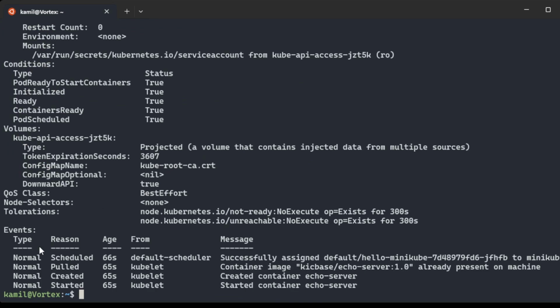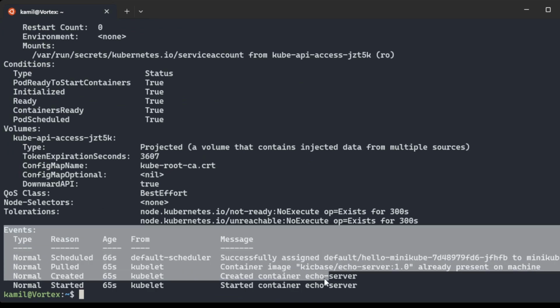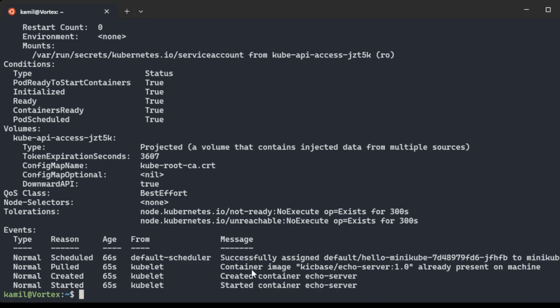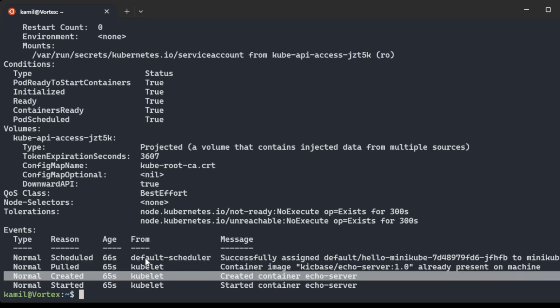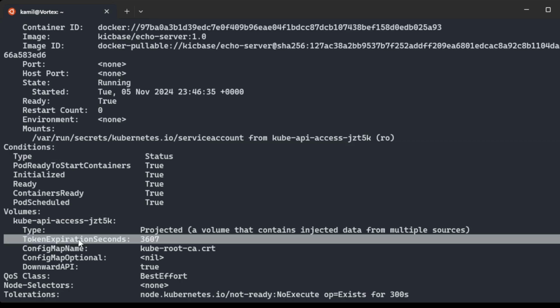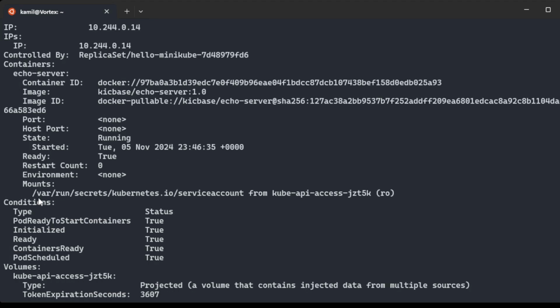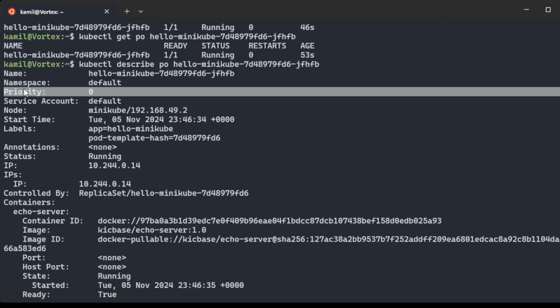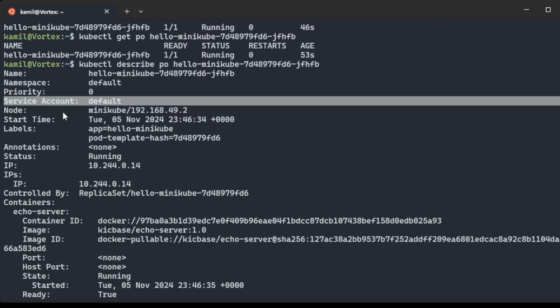And this gives us a lot more stuff. You can see the events here at the bottom that have run through the container, for example, and for the pod, creating the container, create a container echo server, all different types of stuff: conditions, volumes that are attached, if they're attached, annotation, status, namespace, priority, service account pointing to default.